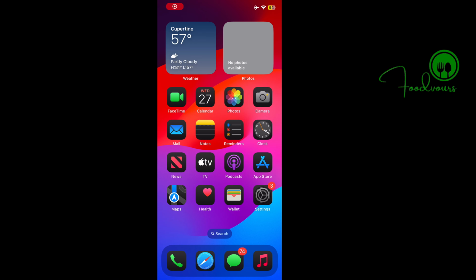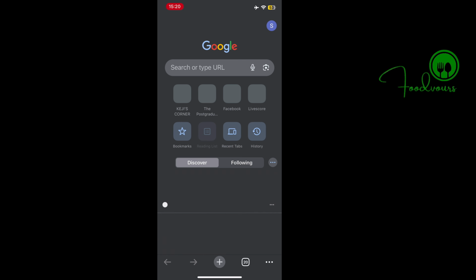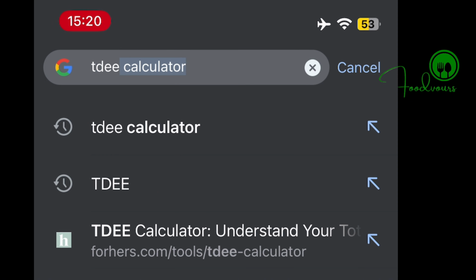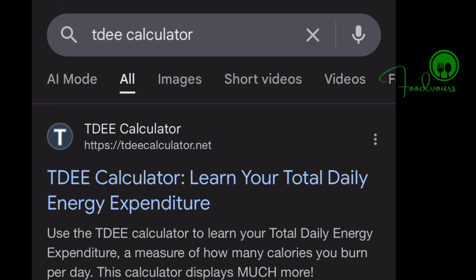Now let's move on to the next step, how to know your daily calorie intake, whether you are eating for maintenance or aiming for a calorie deficit. Go to the Chrome browser on your phone and type in TDEE calculator just as you see on the screen. Press enter and click on the first option that comes up.